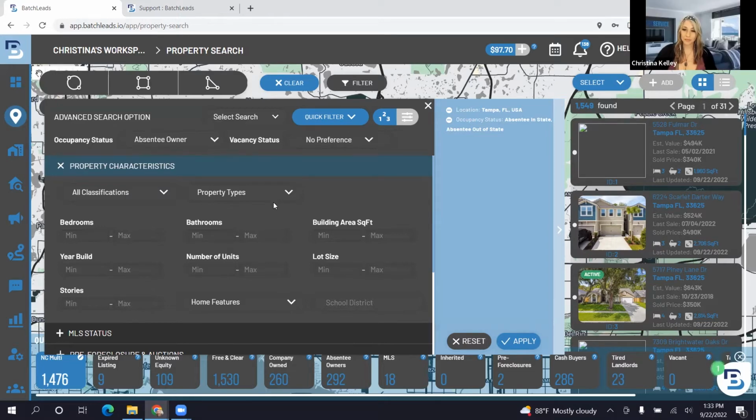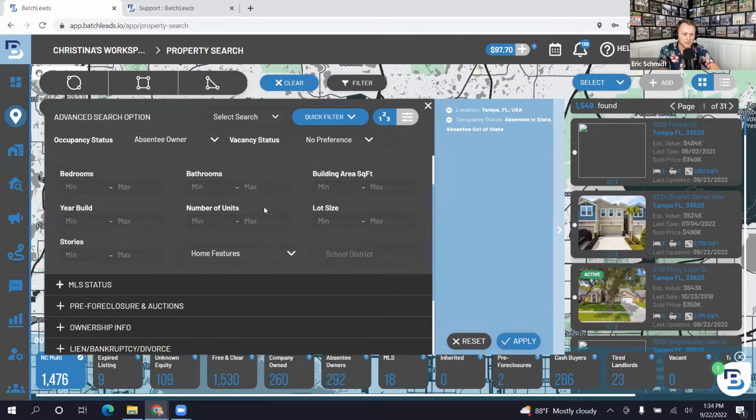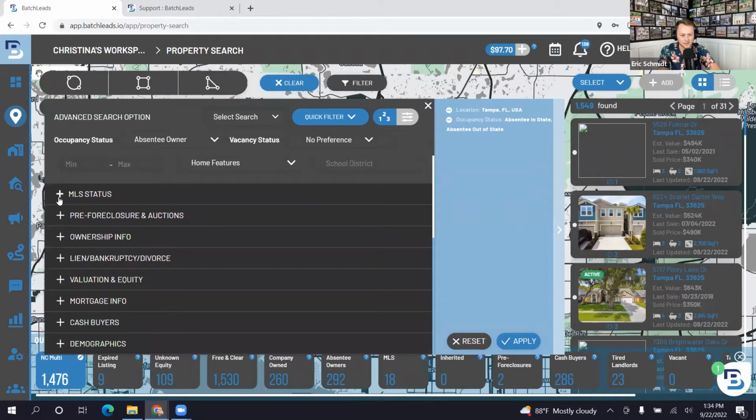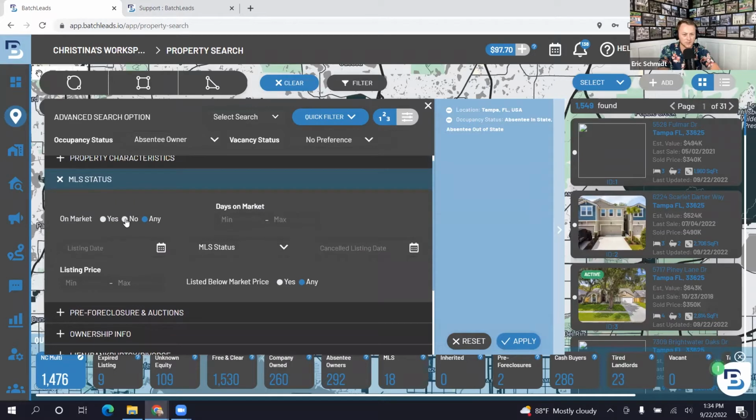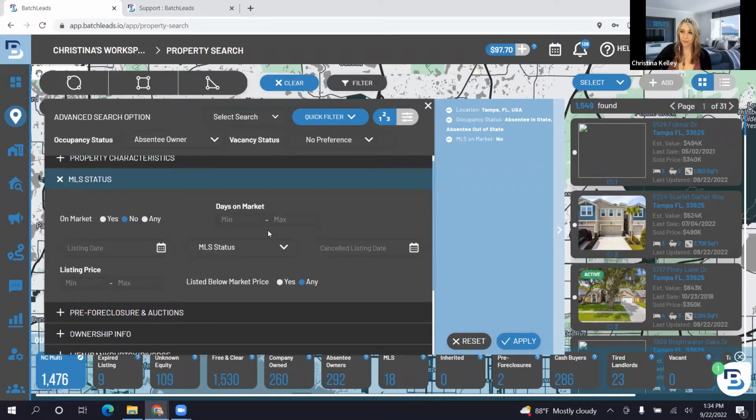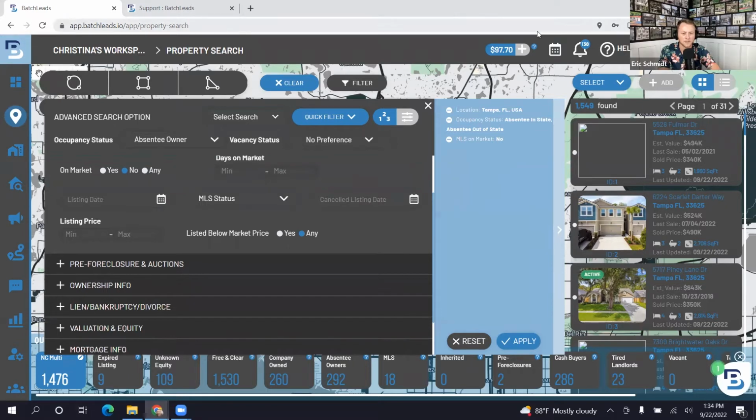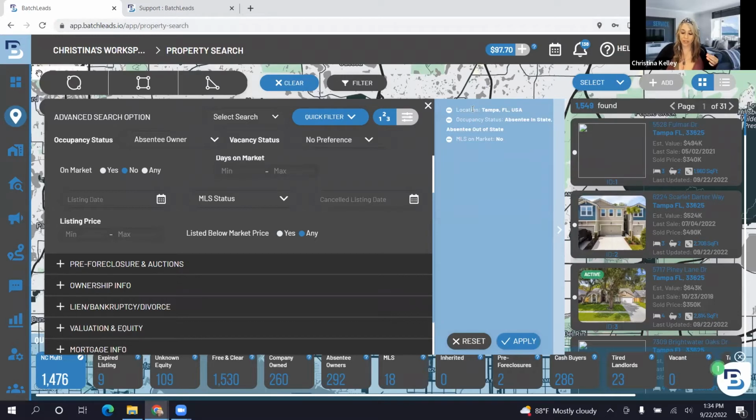All right. Let's scroll down a little bit and go to the MLS status. Let's turn that off, so we can see how many are off market. While we're doing that, I want you to pay attention to this little blue area. Because you can get so granular, it's going to list the filters in this blue section as you add them. So if you find you've gotten too granular, you don't have to start over. You can just click on the minus and it will go away. That's just awesome.